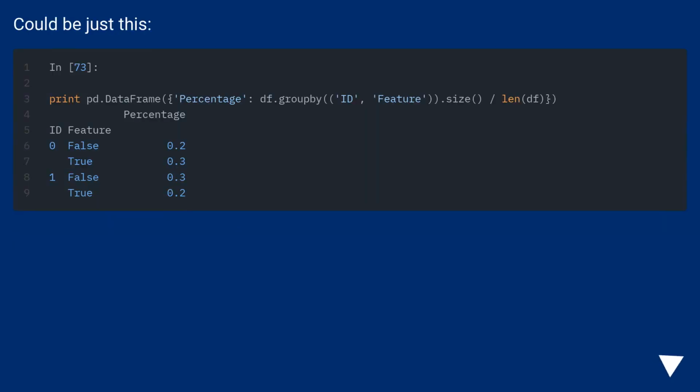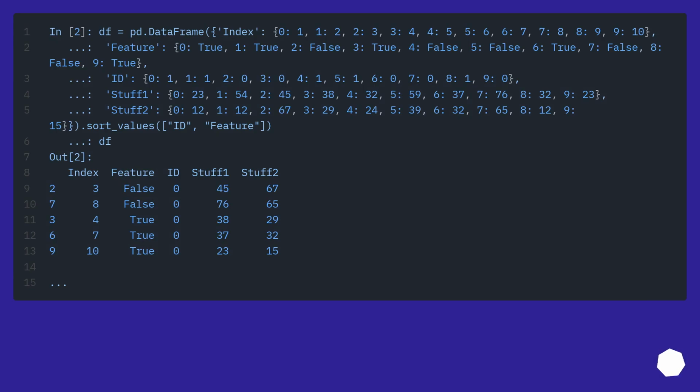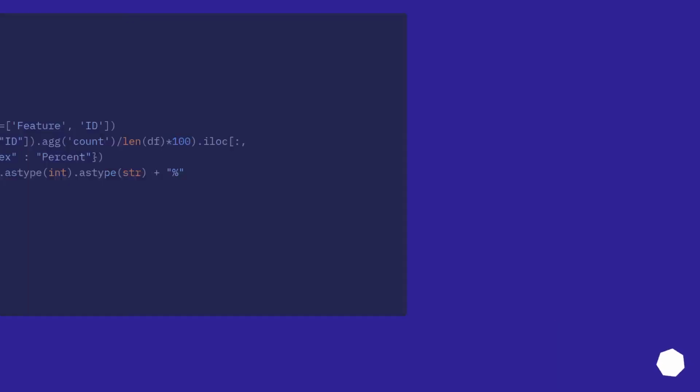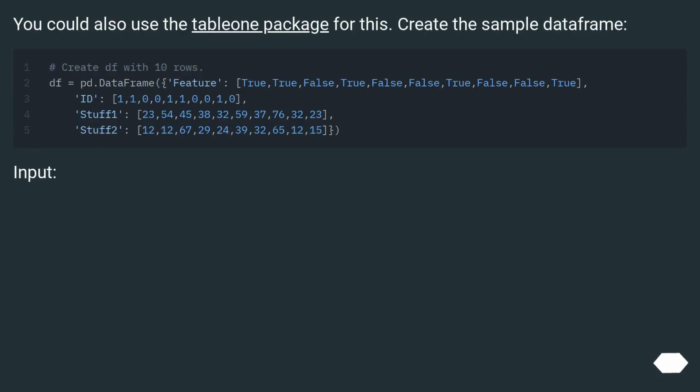Could be just this. You could also use the tabulate package for this. Create the sample data frame.